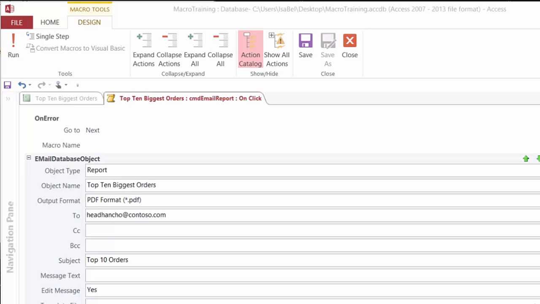Next, we have Template File. So if you chose an output format of HTML and you have a template created, you can type in that file's full path here in this field. Otherwise, leave it blank.